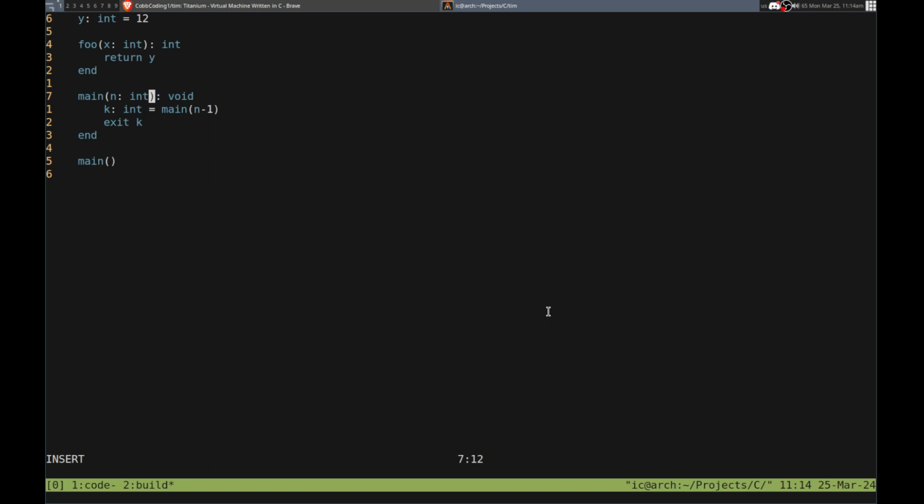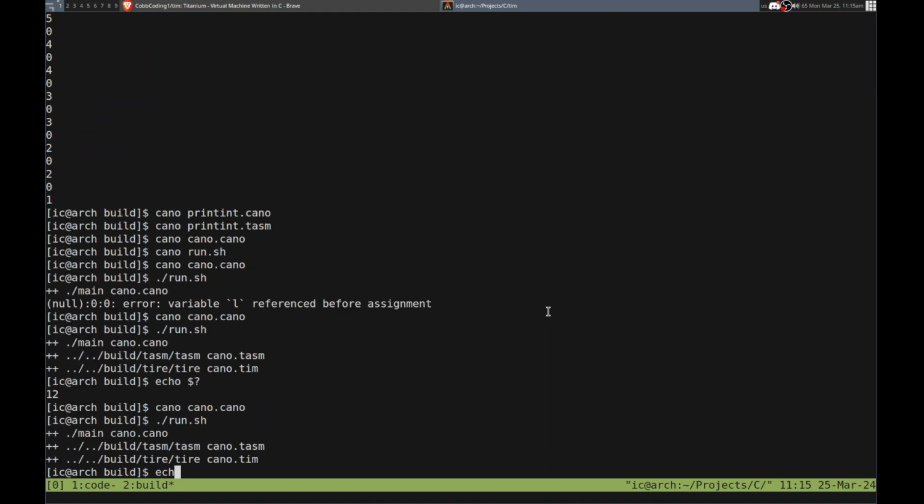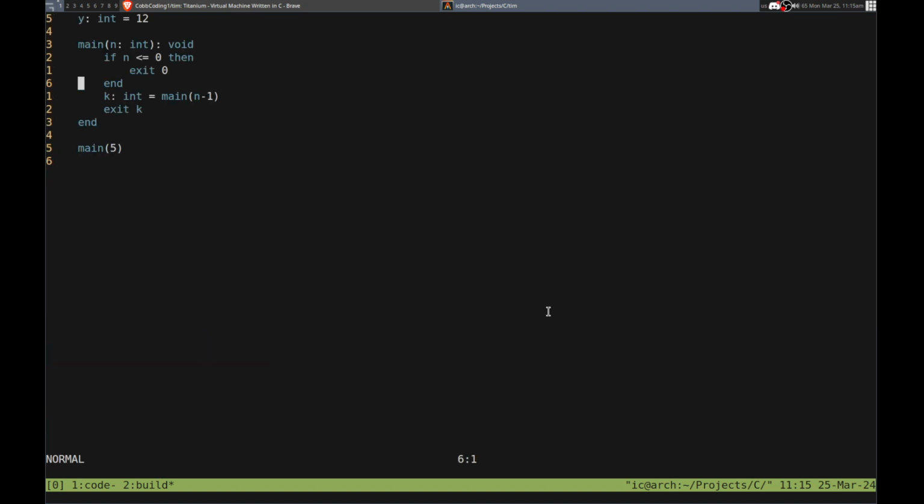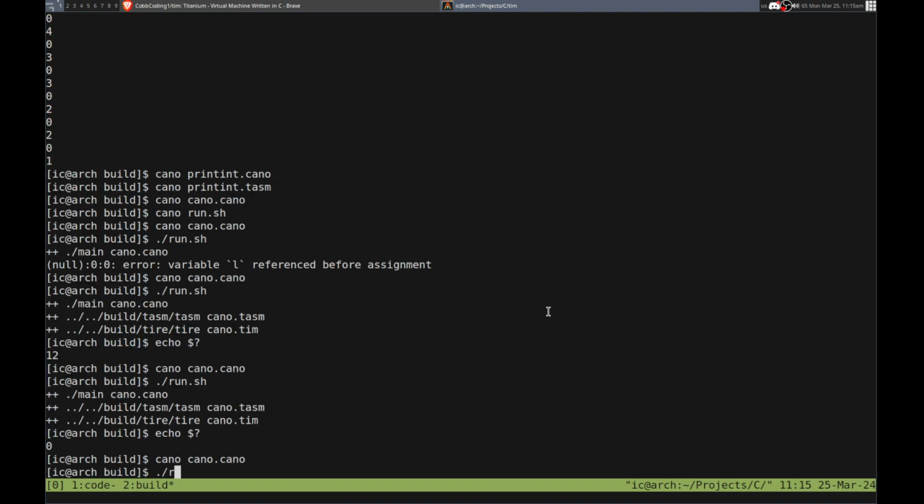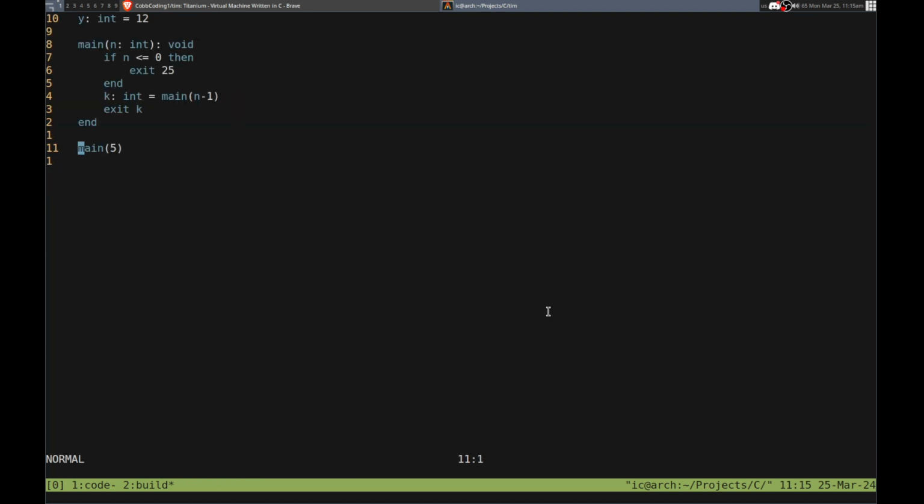Let's do int. Let's do sort of the same thing that we're doing there. But then if n is less than or equal to 0, exit 0. I'll get rid of this foo here. Let me try that. Exit with 0. Okay. Let's exit with 25 actually. So this one is never reached, and that is fine. I don't really have a way to output things though, so that makes it kind of hard.